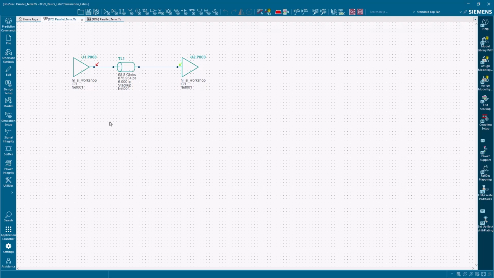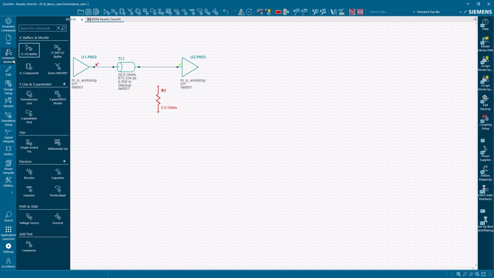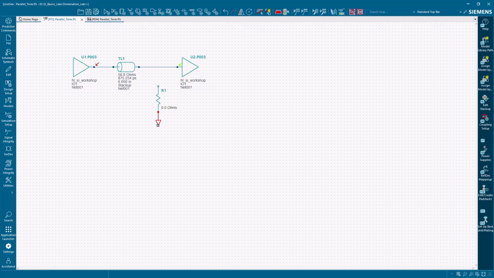We will now add a resistor in parallel at the receiver end of this line. From Schematic Symbols Passives, select the resistor and click and drag the resistor symbol to position it between TL1 and U2.P003. With the resistor selected, press and hold Ctrl-R to rotate it 90 degrees. Next, from Schematic Symbol, Power and Ground, add a ground symbol directly below the resistor.